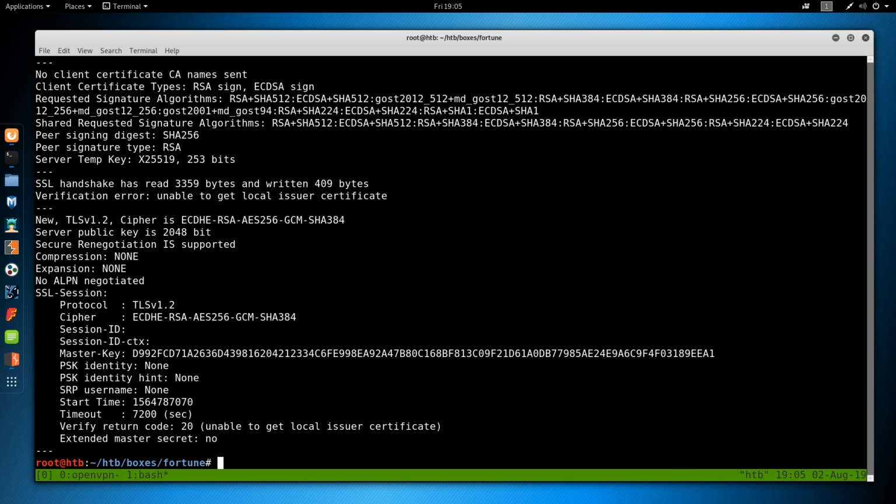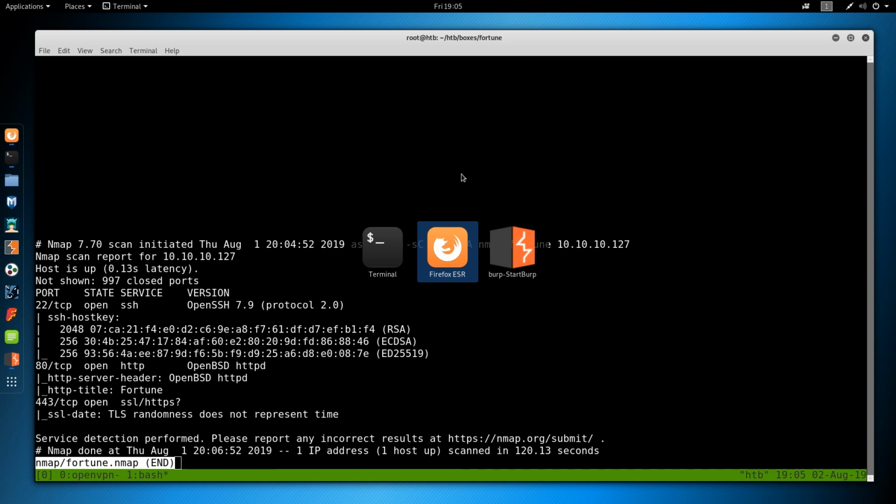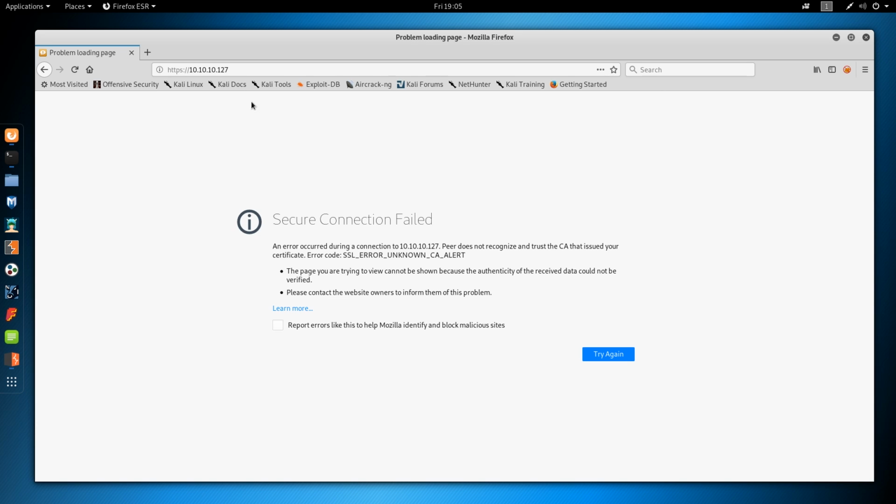Since this is requiring a client cert, there's nothing we can really do on that port. So the other port that was listening is 80, so let's check out what is on port 80.